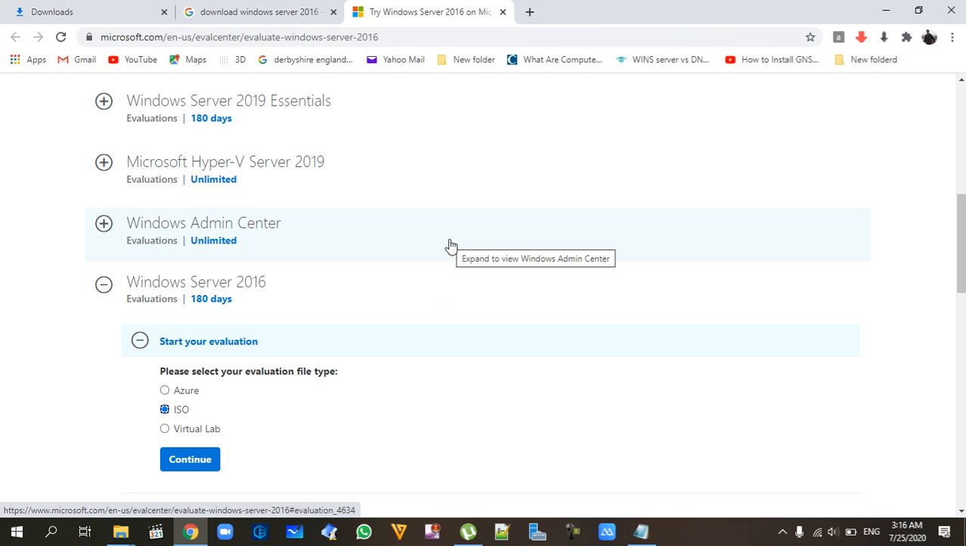That link will open this page, the official website of Microsoft.com, where we can download the Windows Server 2016 evaluation version. We must choose the ISO file. It will be available for 180 days. By clicking continue, it will ask for some information like your name, your email and password, and all that.